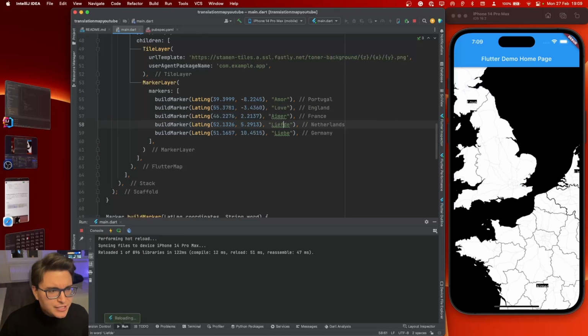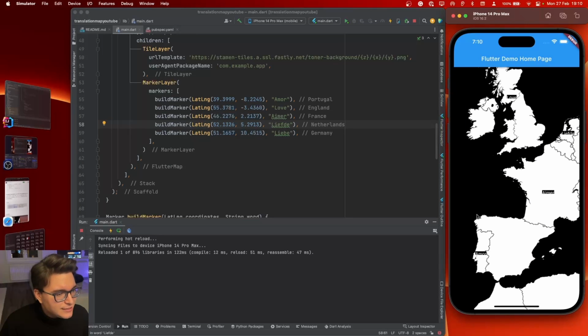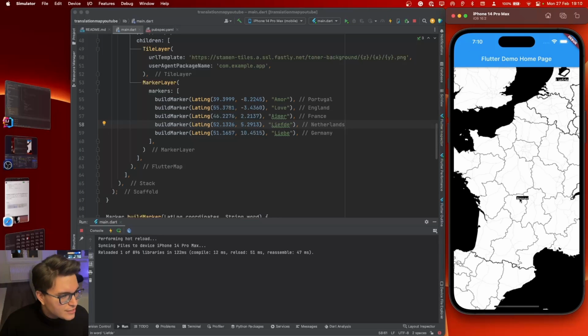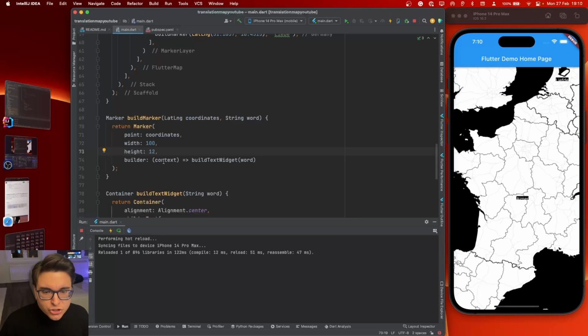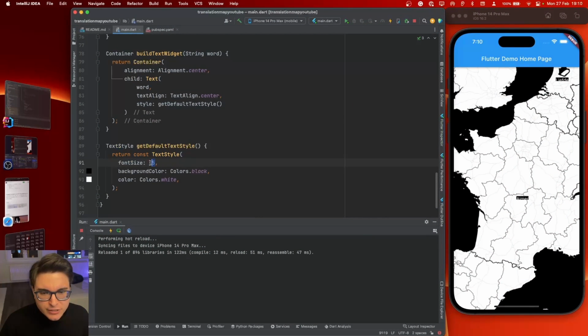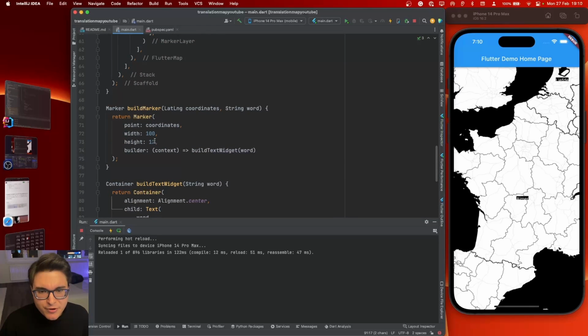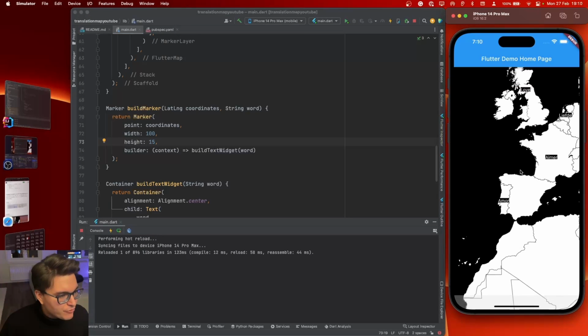Let me save this so we can actually see what is happening here. So you can see right now that there is a problem. These words, they're cut, and this is because this marker is shorter than the actual font size, because the font size is 15, but the marker is 12. So let's change it to 15 as well, and now we can see the whole word being placed over the map, over the countries here.